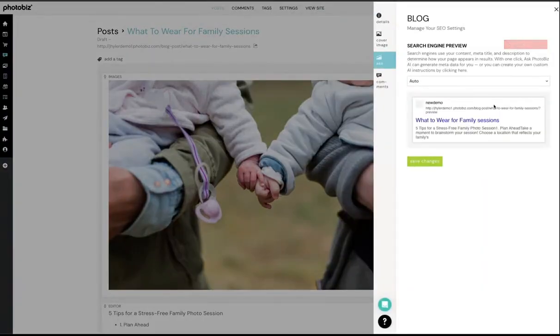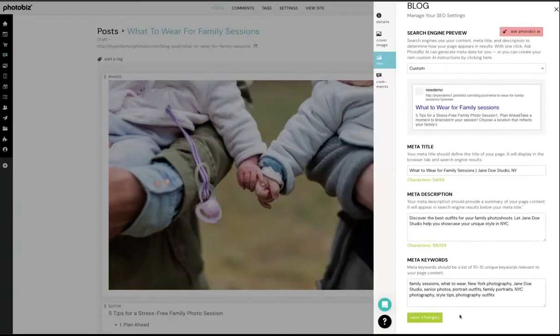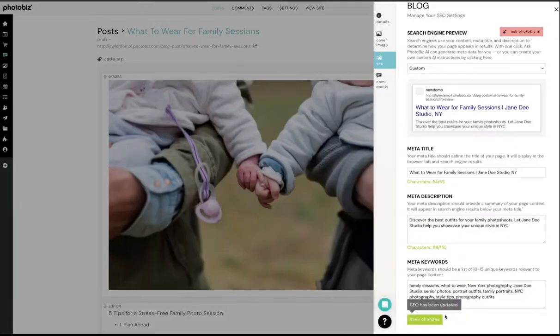What to wear for a family session. Hey, guess what? I do family sessions on the side for my senior photos. There we go. And it generates the metadata for you. So these are fast ways that you can generate SEO so you're not having to figure out every single keyword and text like that because it's constantly changing anyway.